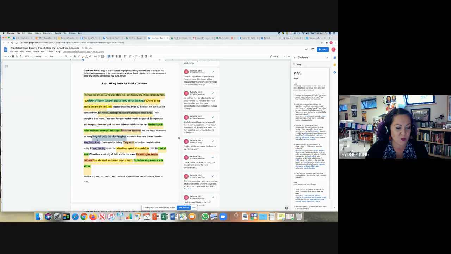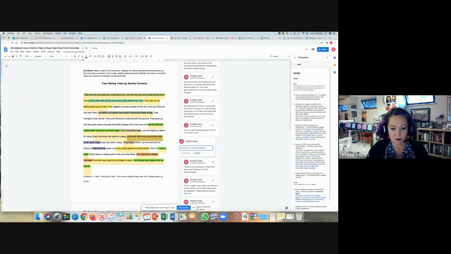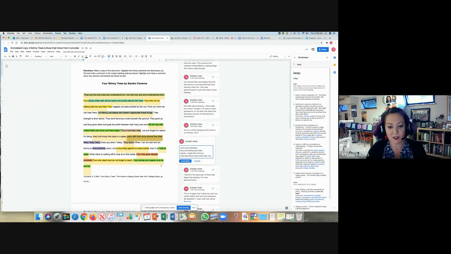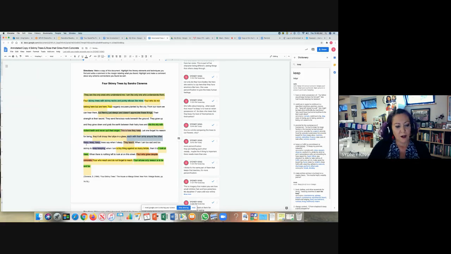"Let one forget his reason for being. They'd all droop like tulips in a glass, each with their arms around the other." More personification. They are holding each other steady. Oh, so maybe the four thing is important. There needs to be more than one. Oh, that's interesting.